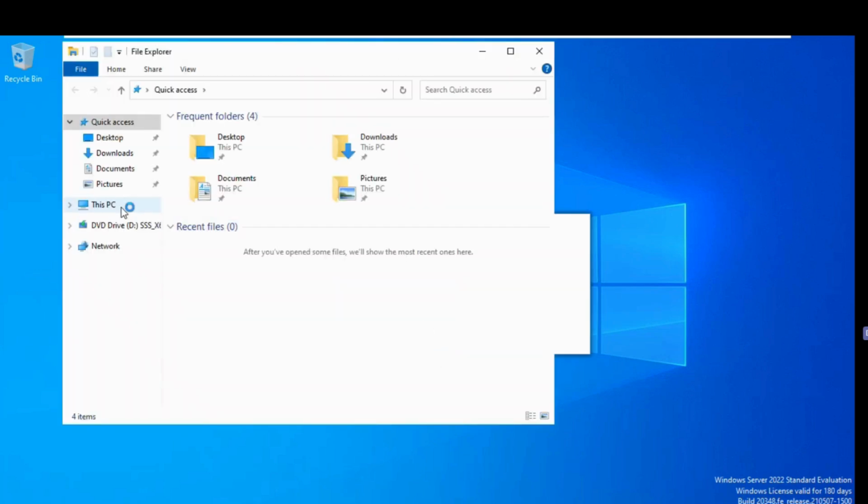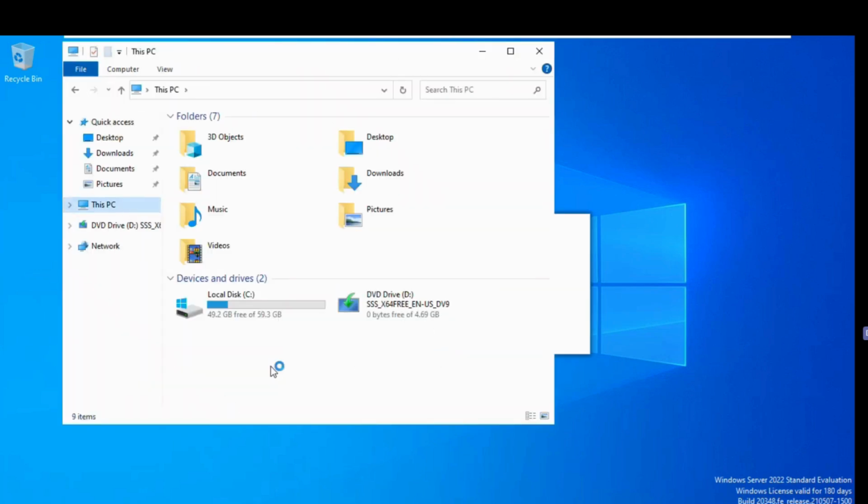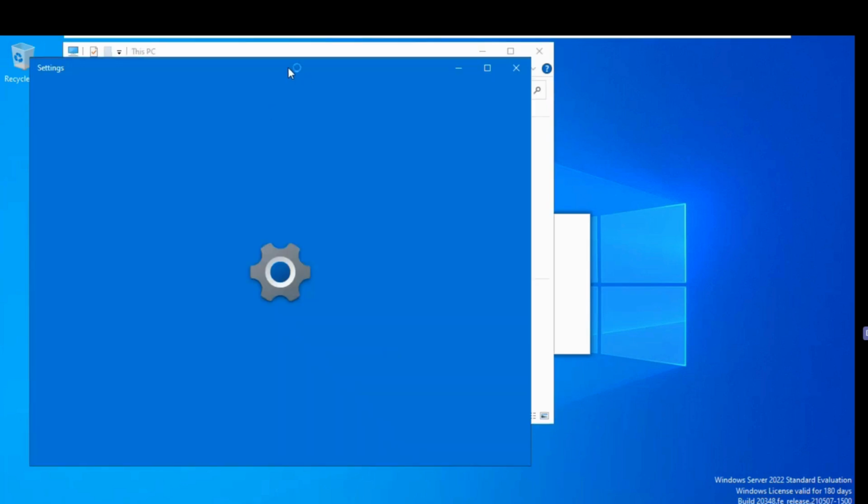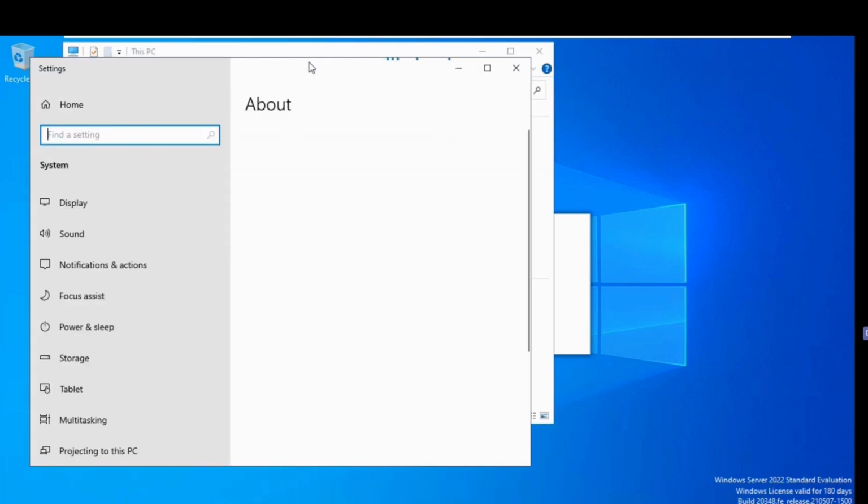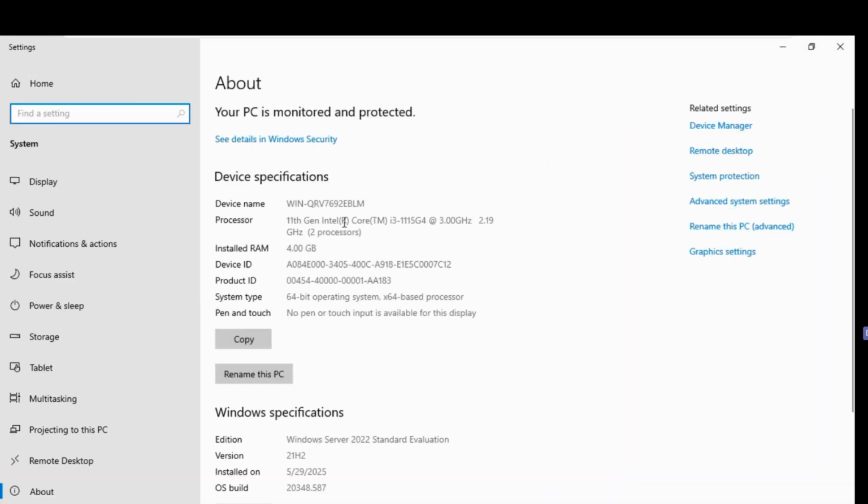Let's verify the installed version. Right-click on the Start menu, choose System, and you'll see we have Windows Server 2022 Standard Edition installed successfully. You've successfully installed Windows Server 2022 on VMware Workstation.